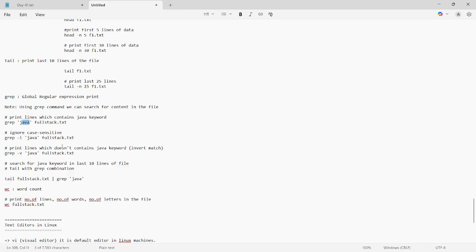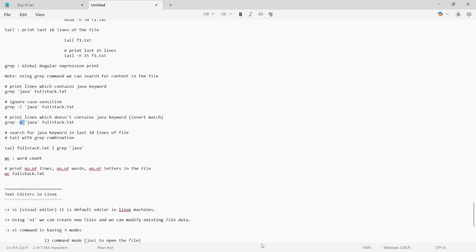I want to print the lines which don't contain the Java keyword. So it's called an invert match, and for that we have to go with -v. Then I will show you practically. So what is the grep command?